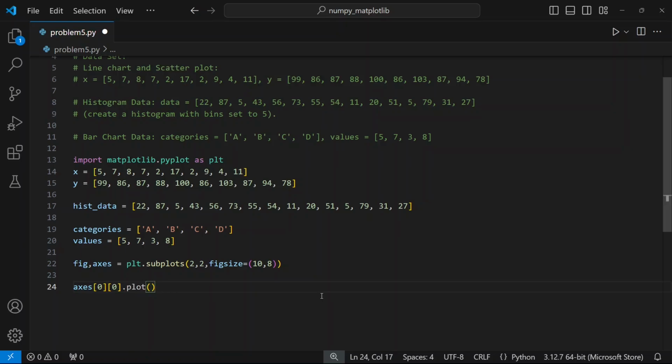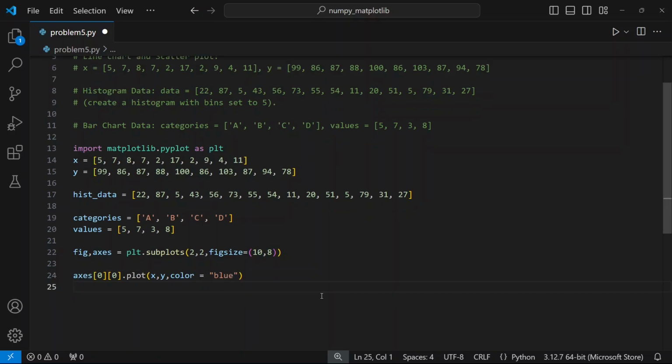So axis 0, 0 dot plot. The first thing we want is the line chart. X and Y values are given, and we'll set the color to blue. We also have to set the title. So axis 0, 0 dot set title. The name of the function here is set title, and the title is line chart.